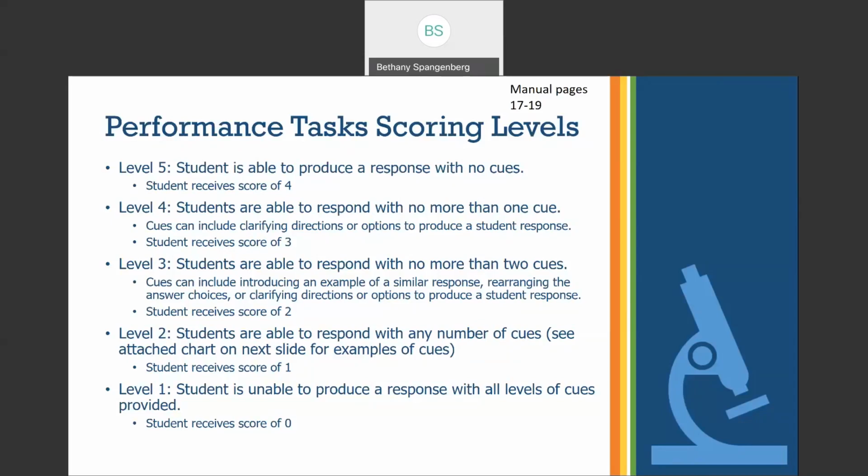At level 3, the student is able to respond with 2 cues. 1 cue could be repeating the instructions, rearranging the answer cards, etc., and the other cue could be a demonstration of a similar response. The student receives a score of 2. At a level 2, the student may need several cues in addition to modeling the correct answer choice before producing the correct response. The student receives a score of 1. At level 1, the student is unable to produce a correct response with cues and modeling. The student receives a score of 0. Please note that the scores are entered in the AIMS A-Science system, not the levels.